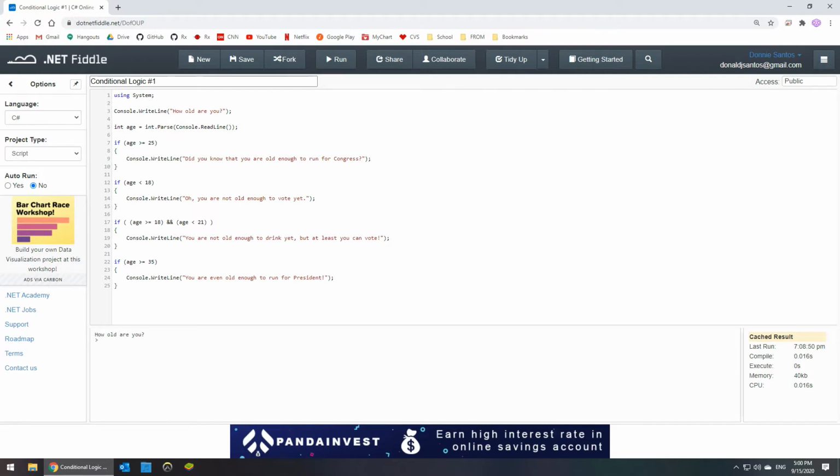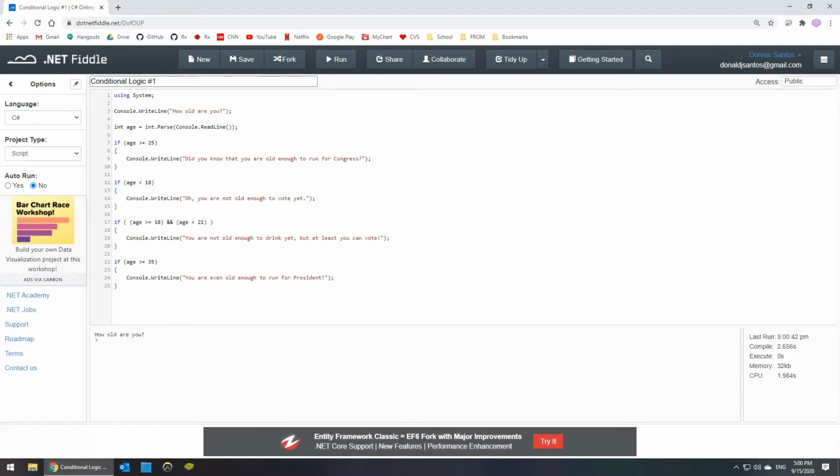And then this last one is if you're 35 or older, it says, hey, you're old enough to run for president. So the important thing to understand here is that the statements inside of the if statements will only be executed if the corresponding conditions are true. Depending on what the user inputs, so I'm going to run it, we're going to get different values.